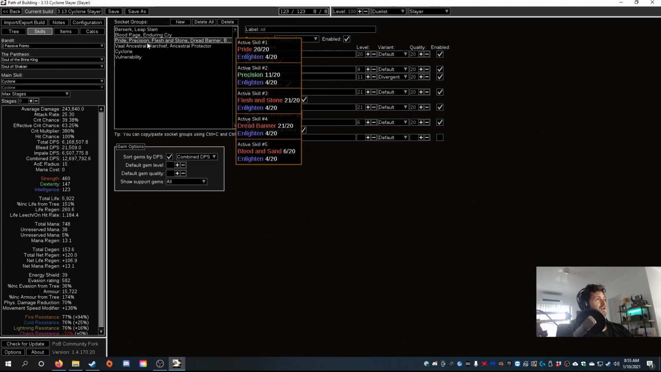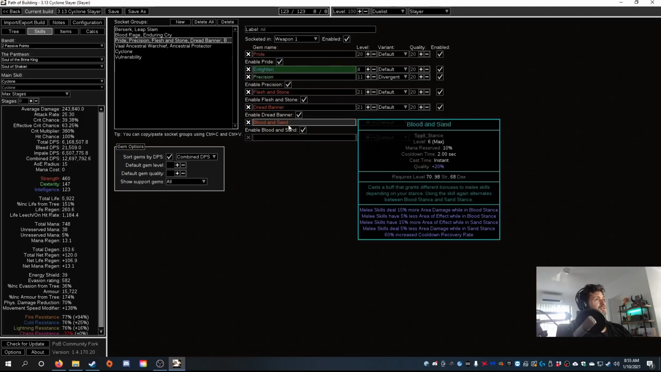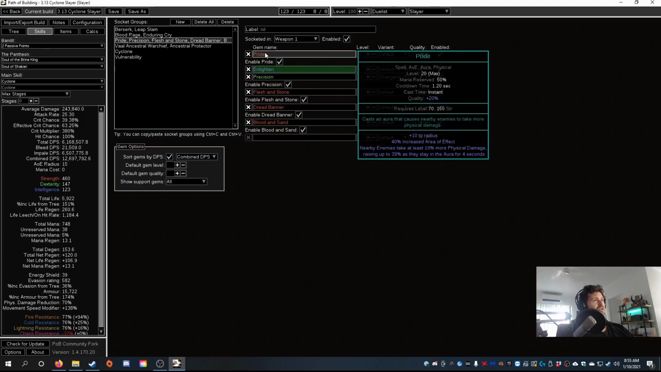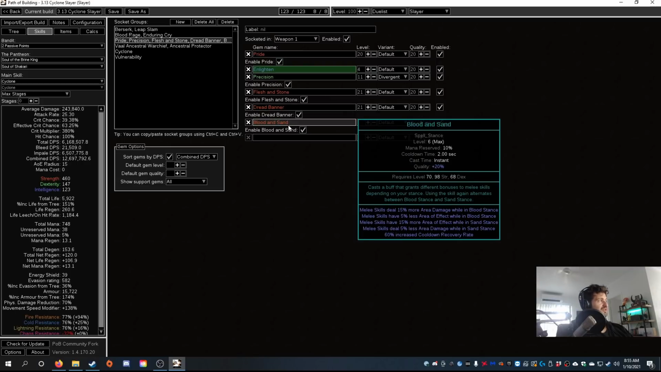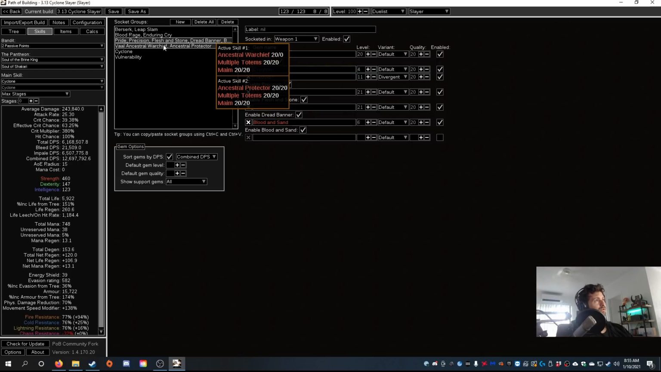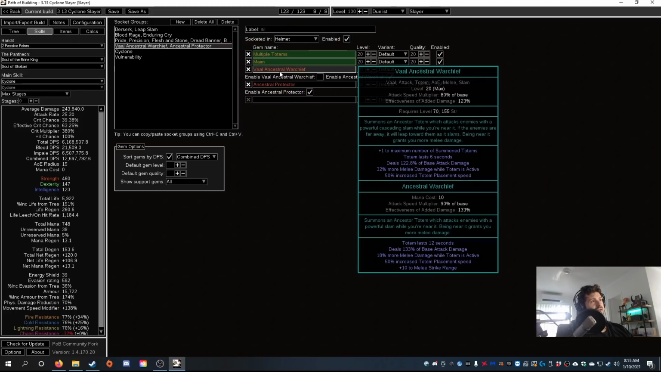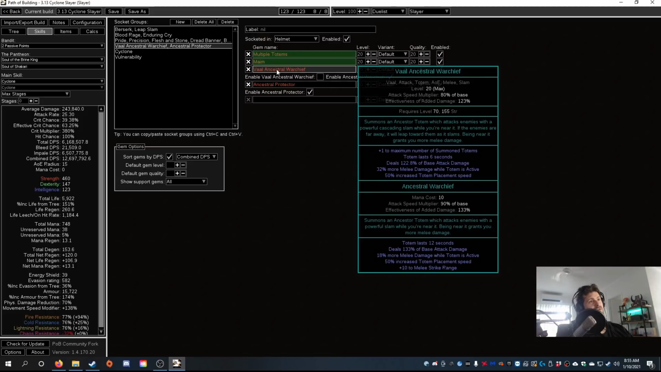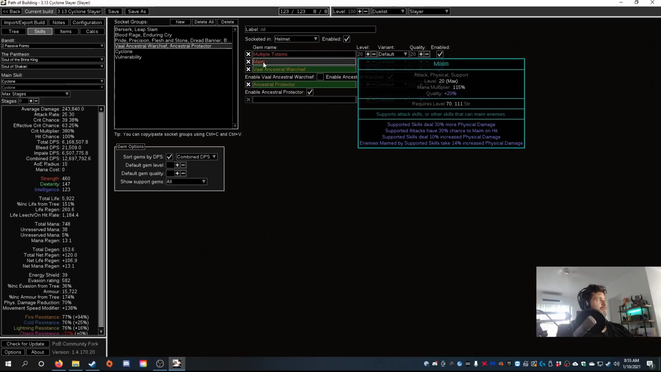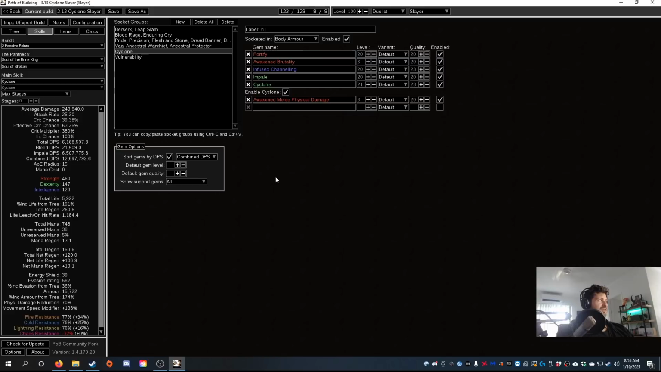So the other thing, for your auras, you're going to be running Precision, Pride, Flesh and Stone, Dread Banner, and Blood and Sand. Pretty standard stuff for a melee cyclone build. As far as your Ancestral War Totems, you're going to be running Ancestral War Chief and Protector because it gives you attack speed and attack damage. And then you're going to be running Maim because you want them to maim and multiple totems. And finally, and this is why this build is so simple, you're just going to be running Cyclone.